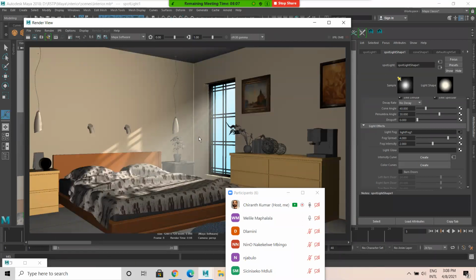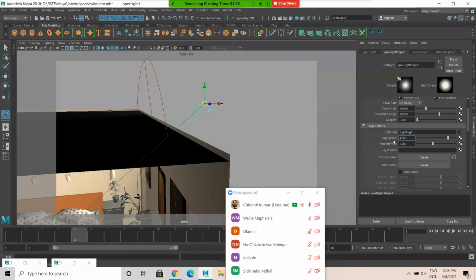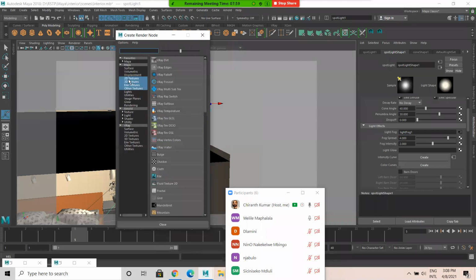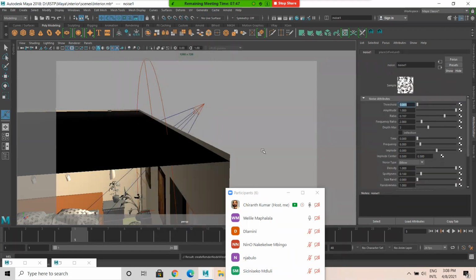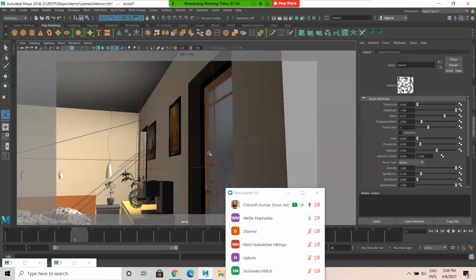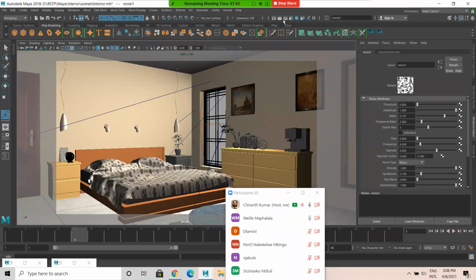Even I can add noise also into this. How do I add noise? That is under spread. In fog spread, click on this check box. I can add a noise. In 2D texture, you have fractal and noise. Okay, I'll take noise. So I have added a bit of noise. Now I'll come over here. Let me take a render.